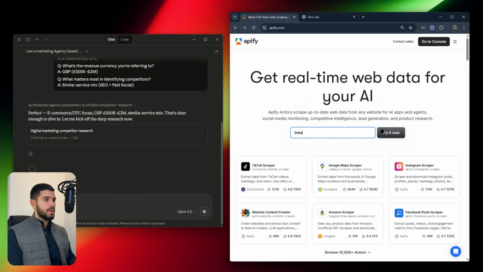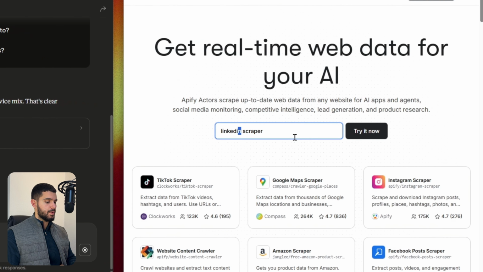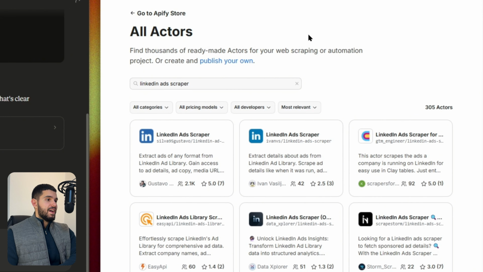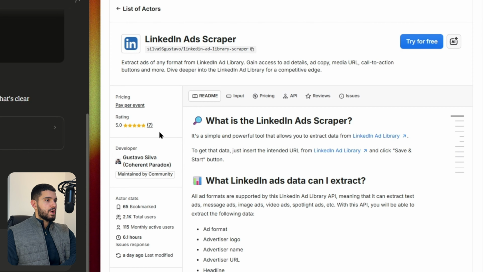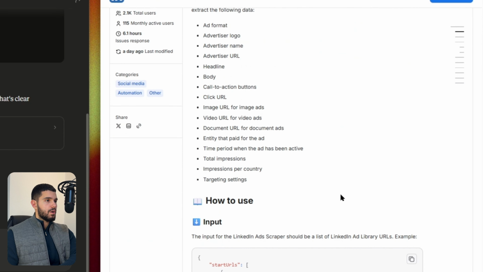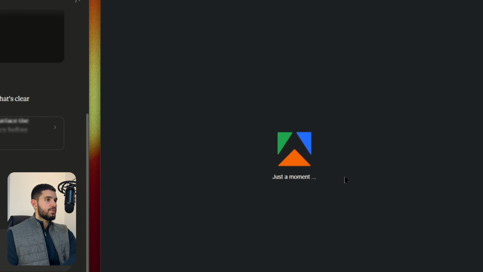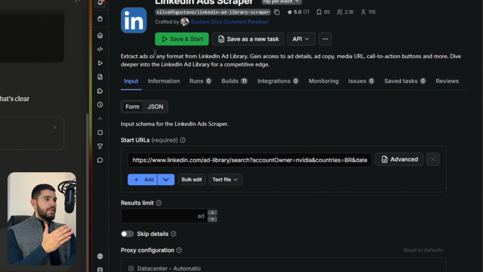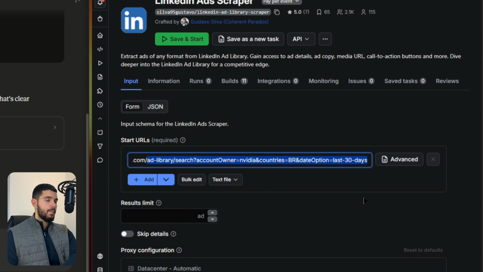For this one, we're going to search for LinkedIn ads scraper. And the best one that I've used from my experience, I think, is this one: LinkedIn Ad Scraper made by Gustavo Silva Coherence, and you can simply try it for free. When we get the competitor list from Claude, all you have to do is go in and place their LinkedIn library accounts. This also works if you only put the LinkedIn company profile account.